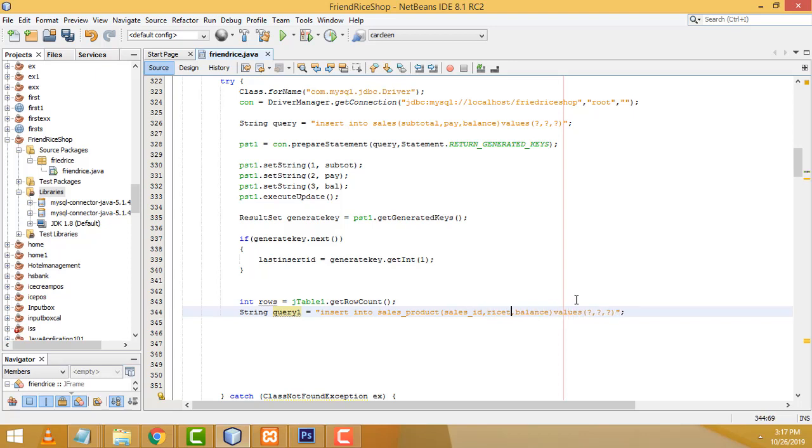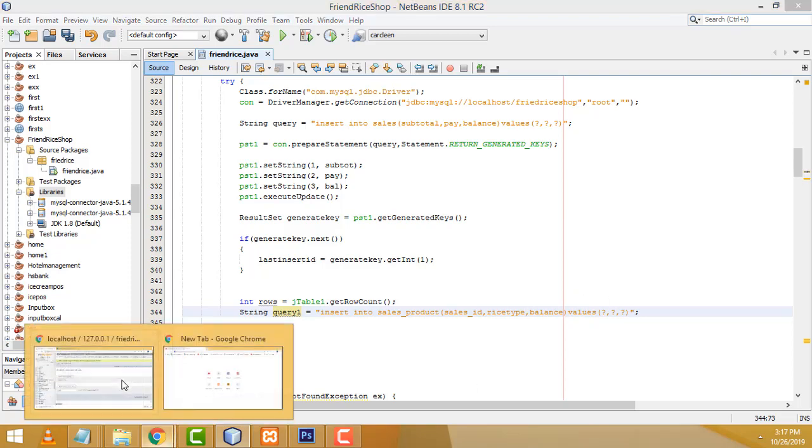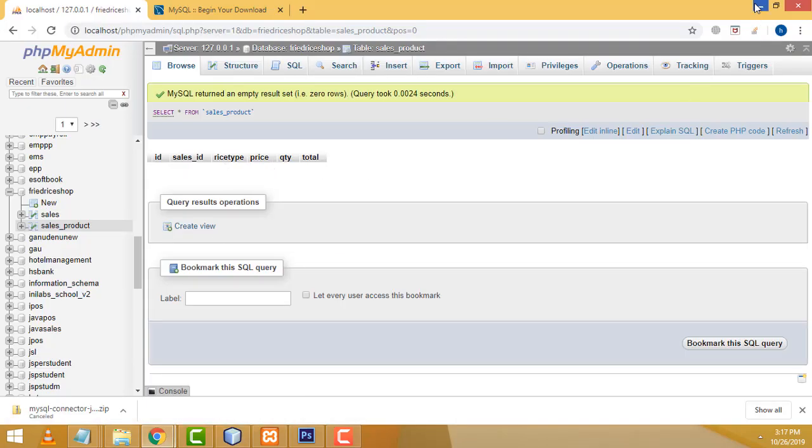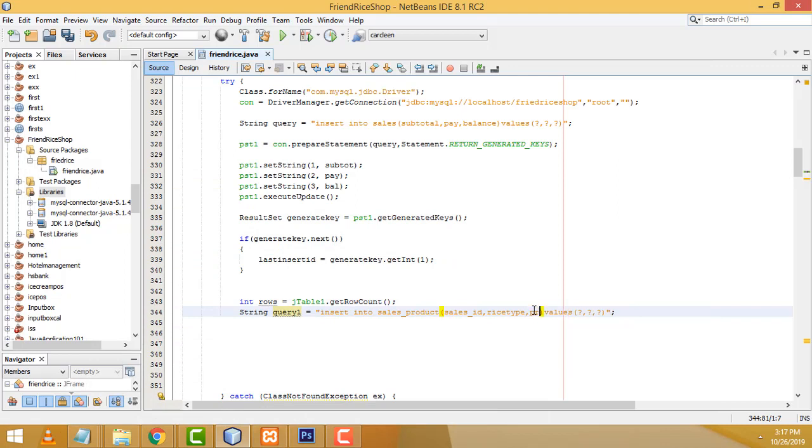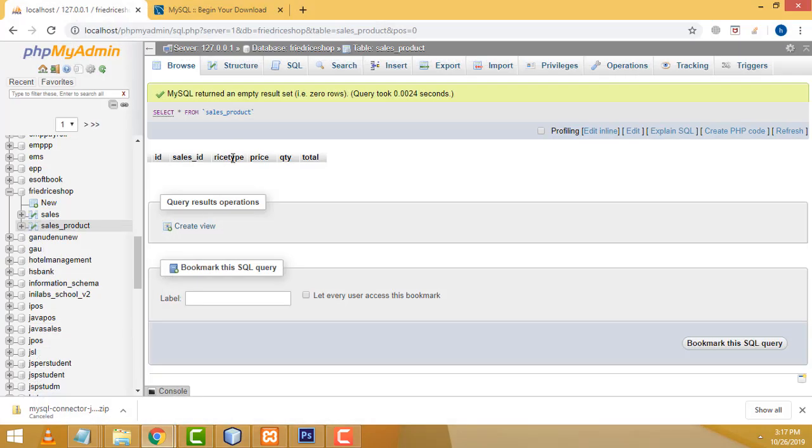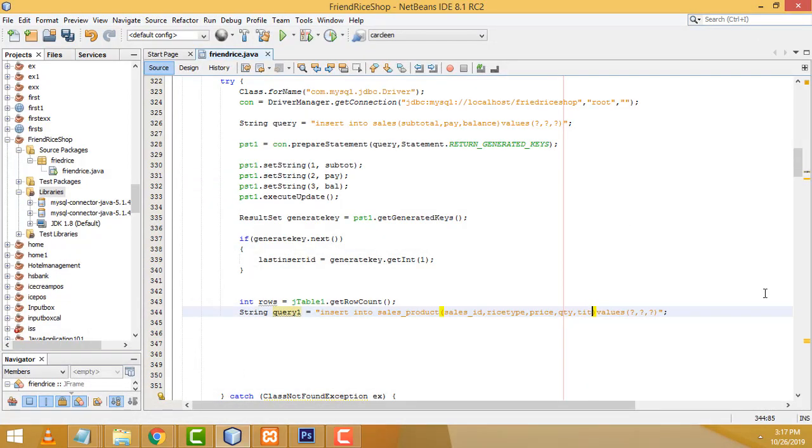Second one should be price type. Third one should be price, quantity. After that we have to write quantity comma total. We have to write the total also here. So how many question marks do you have to put here? 1, 2, 3, 4, 5 question marks, right? Five question marks here. We need another 2.